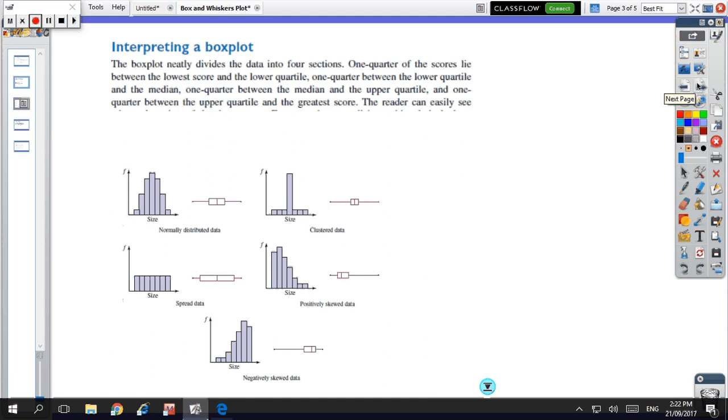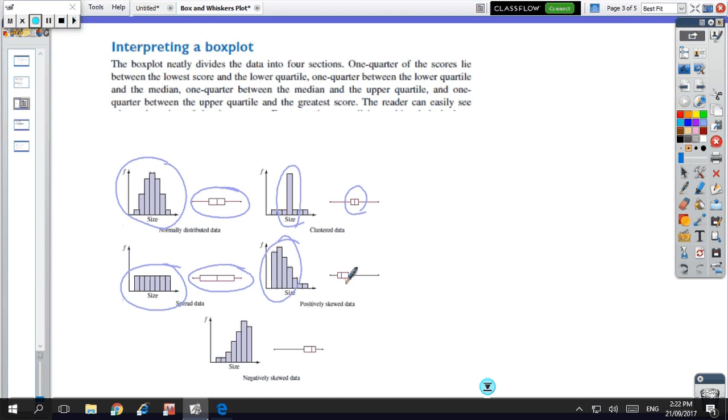Okay, so interpreting a box plot. We've got different representations. This data is pretty symmetrical, so the box plot is symmetrical. All the data's in the middle, so the box is really cramped. Here, the box is spread, so you've got a big spread. Here, most of the data is at the back, so there's a long spread at the top, and vice versa.